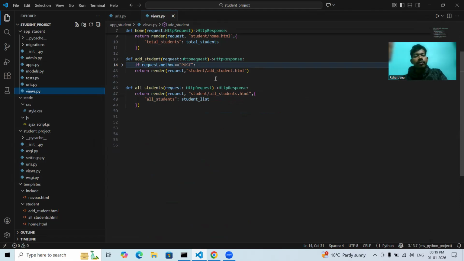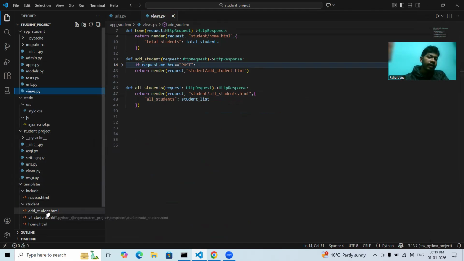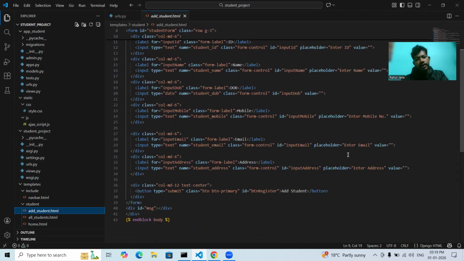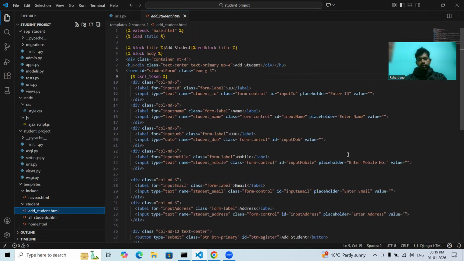Now I am coming to the page add_student.html. Okay. Now I am opening add_student.html. It is one HTML page. It is for inputting the data of the student. That is the add student page, which I already discussed in the Chrome browser. Now I am explaining the code.